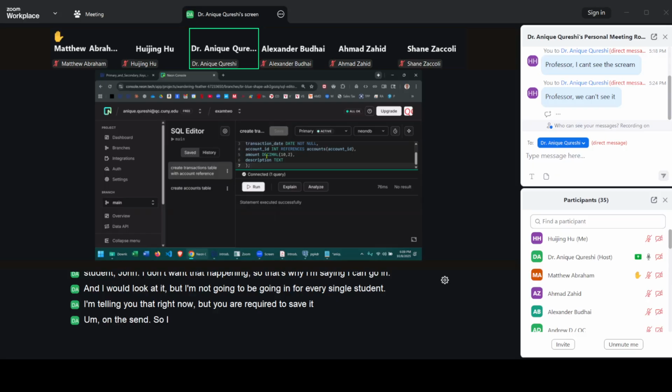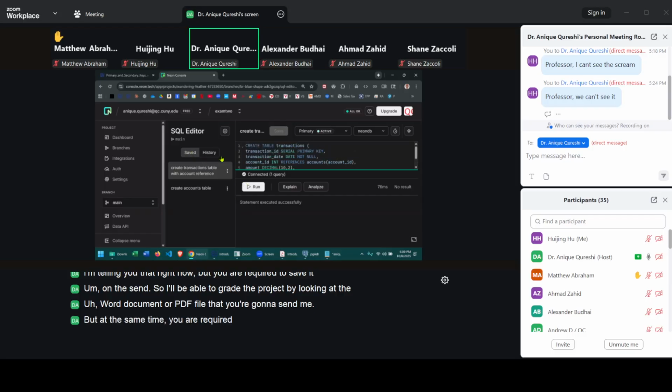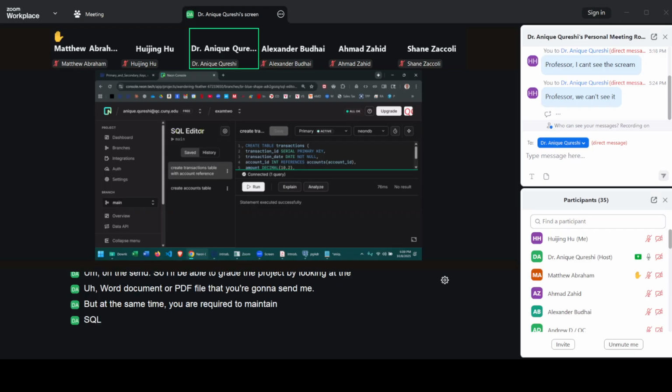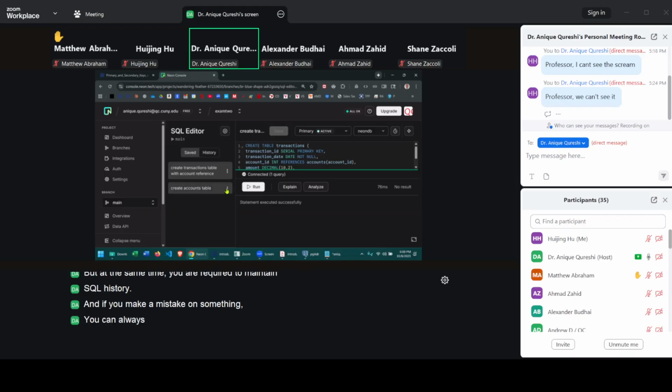So I'll be able to grade the project by looking at the Word document or PDF file that you're going to send me. But at the same time, you are required to maintain SQL history. And if you make a mistake on something, you can always delete it or rename it and recreate it. Okay. So just keep in mind, this is how I'm going to be going through things.